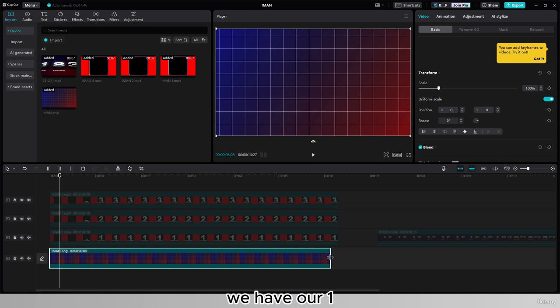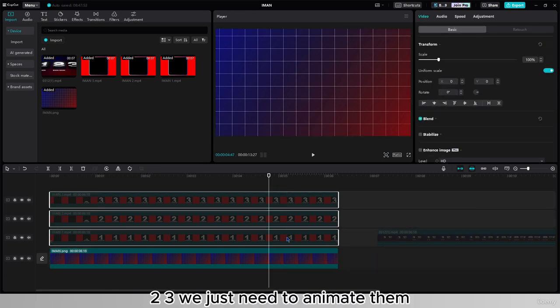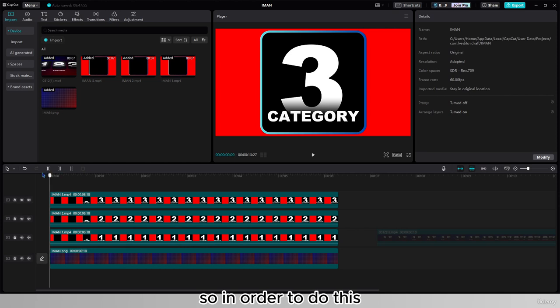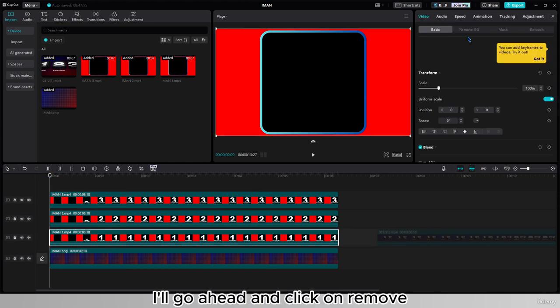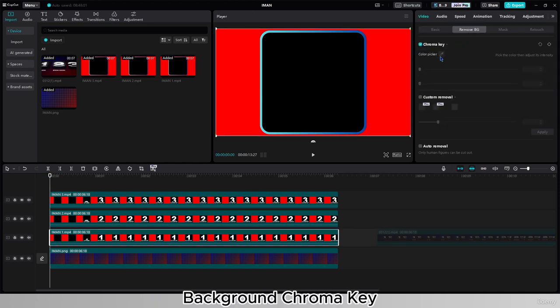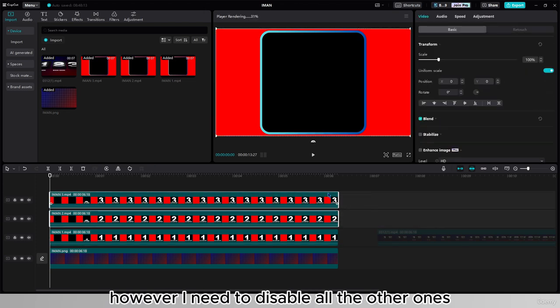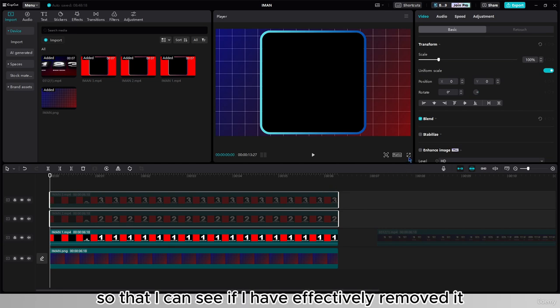We have our 1, 2, 3. We just need to animate them. So in order to do this, I'll go ahead and click on Remove Background, Chroma Key, Color Picker, Red. I will increase the intensity. However, I need to disable all the other ones so that I can see if I have effectively removed it. And as you can see, I have, although I have ruined a bit the interior.